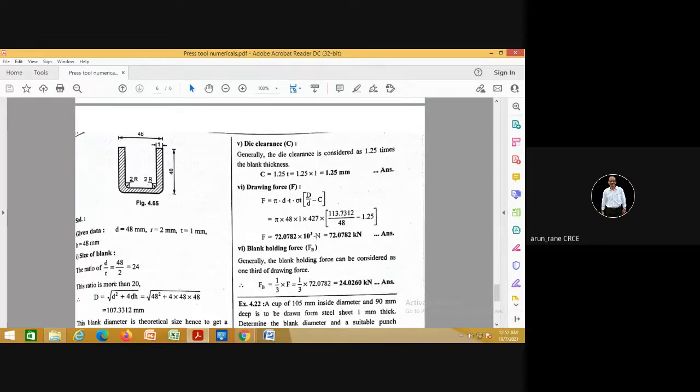That is nothing but 1.25 mm. Then the drawing force is given by this relation: pi d into t into sigma t, that is, the yield strength, which is given as 427, into capital D upon small d, this is the blank diameter, minus this constant, which is 1.25, which I told you yesterday. I will show it again today, the value of the constant.